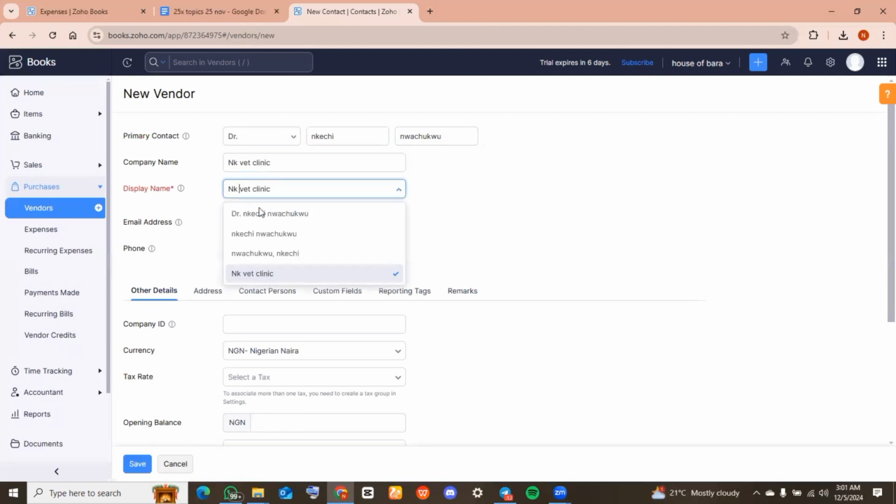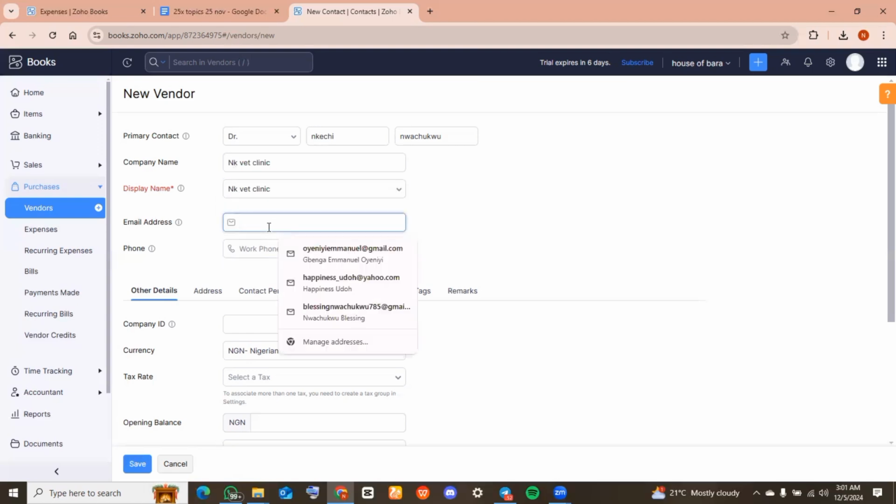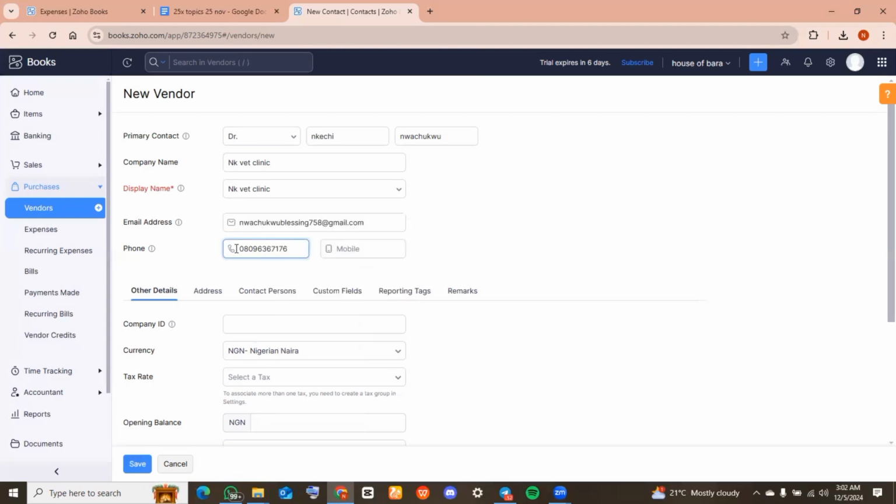Now your vendor's company, you want to go ahead and write their name. Now what's the display name for this particular company? Are you going with their first name, or you want to go with their company's name? You have that liberty to choose. Now you also want to type in the email address of this company and also their phone number.